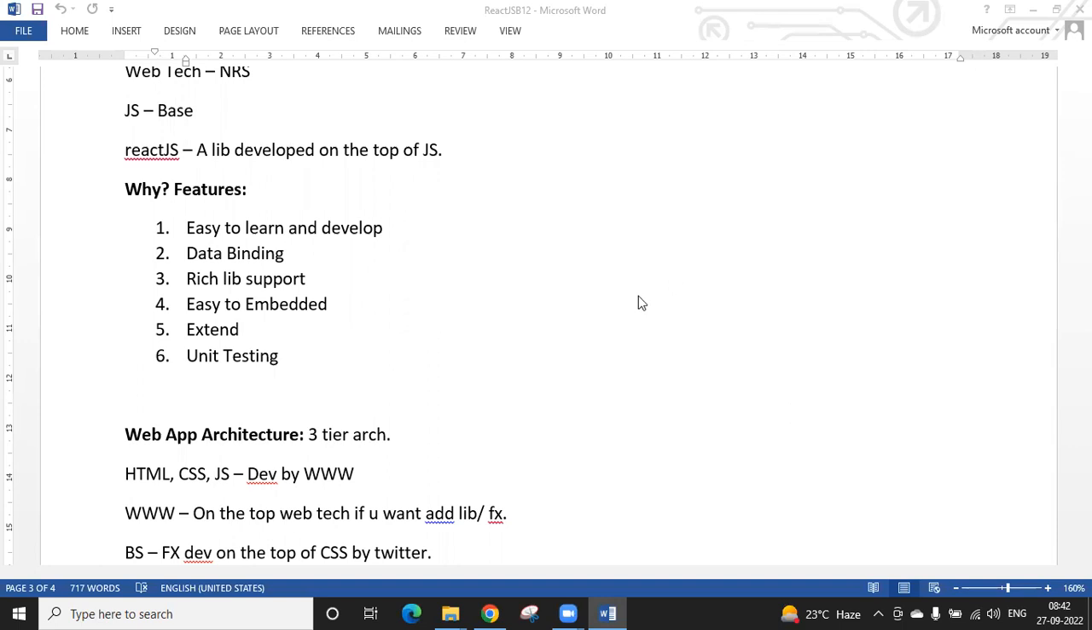What are the features you can easily learn? Data binding, rich set of library support, and you can embed and extend unit testing. All these features you will get in the coming sessions, with experience of the different syntax.